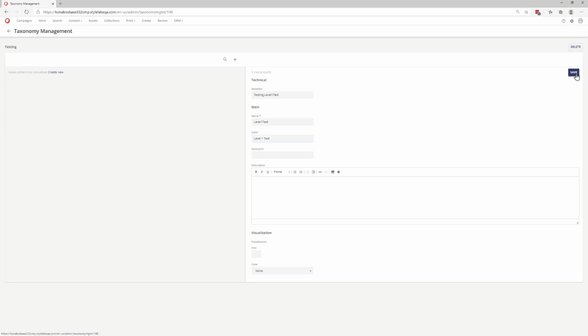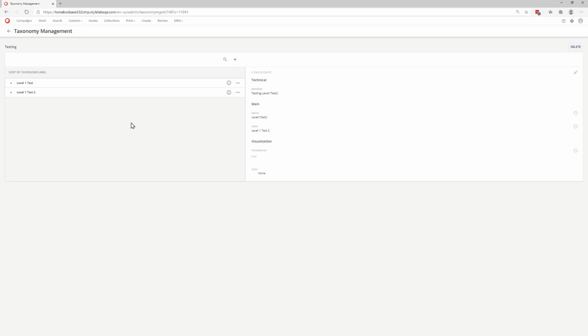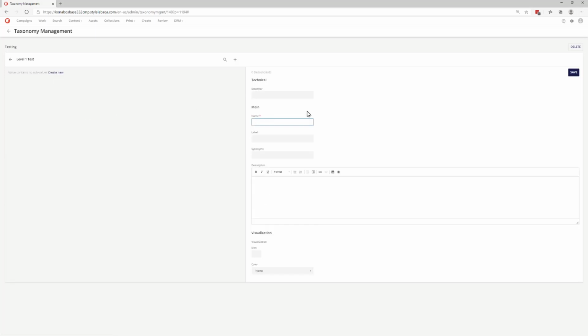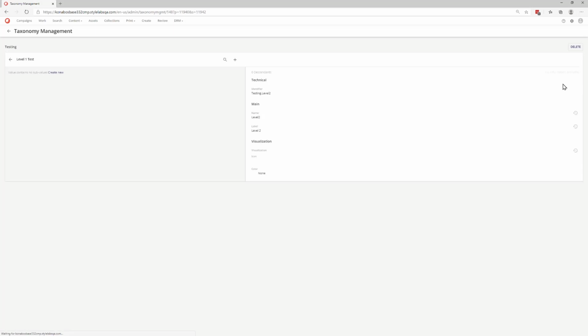Save that. Create another one. Create that. If you want to create a sub item, you could either create it here and then use the move function to move it. But if you would like, you could just click on the specific level 2. This is mainly just for us to do some testing.